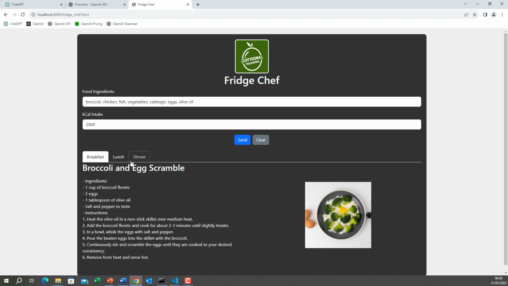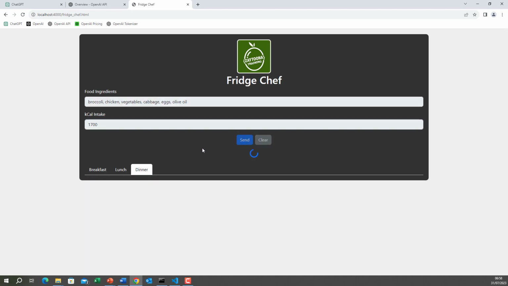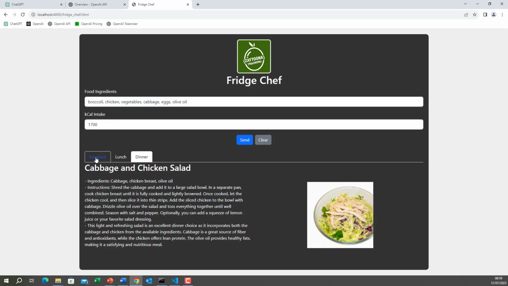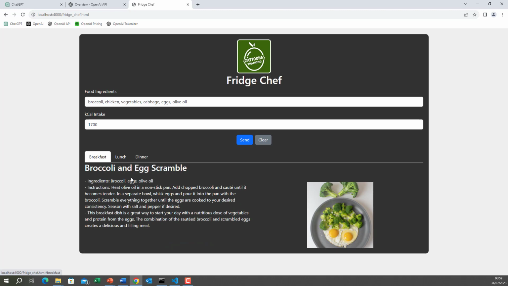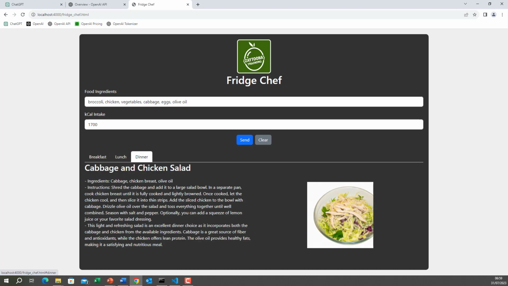Now let me, for example, remove the fish because we have fish here. So let me remove it, and I will reduce the calories to 1700. Let us try again. Okay, so as you can see here for the breakfast, we have the egg as before. Here we have chicken and vegetable for the lunch, and chicken salad for the dinner, of course, because we don't have the fish anymore. So this is what we are going to build. Let's now go and start building it.